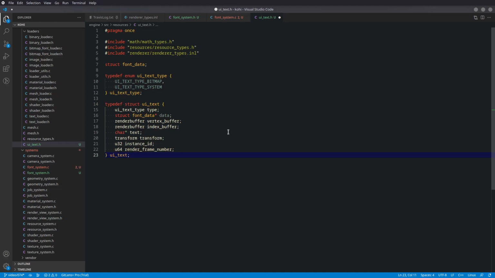Our UI text structure is next. And so this basically stores that type. It stores the data of the font that it is associated with, so it maintains a pointer to that. It has two render buffers, so a vertex buffer and an index buffer. It has a character array to hold the text. It has a transform so that it can actually be moved around on the screen. It has an instance ID and a renderer frame number. So those are used for synchronization with the renderer internally, but that's what those things are used for.